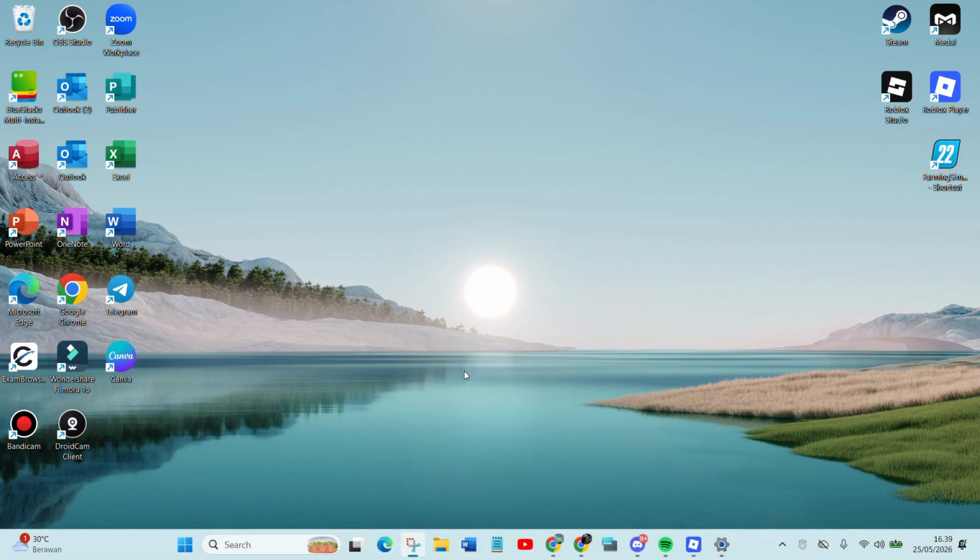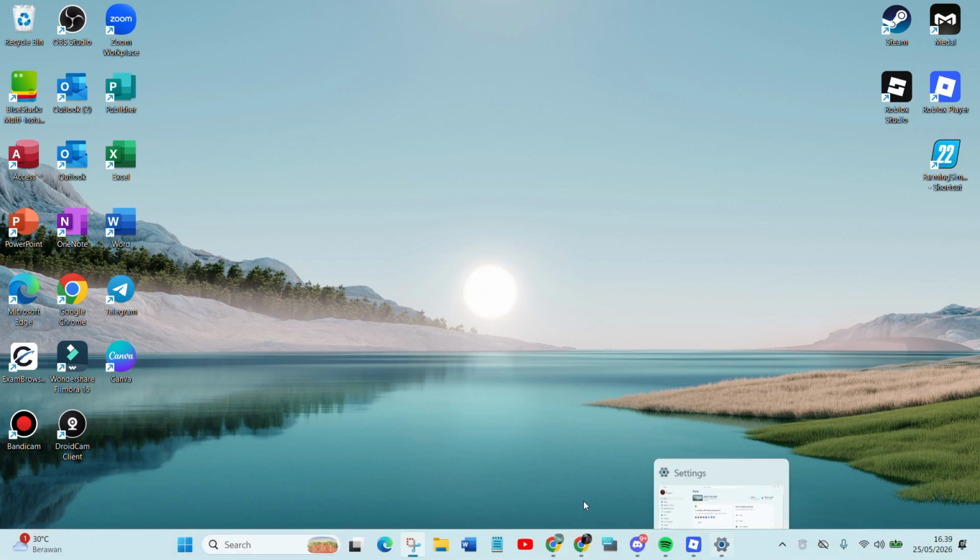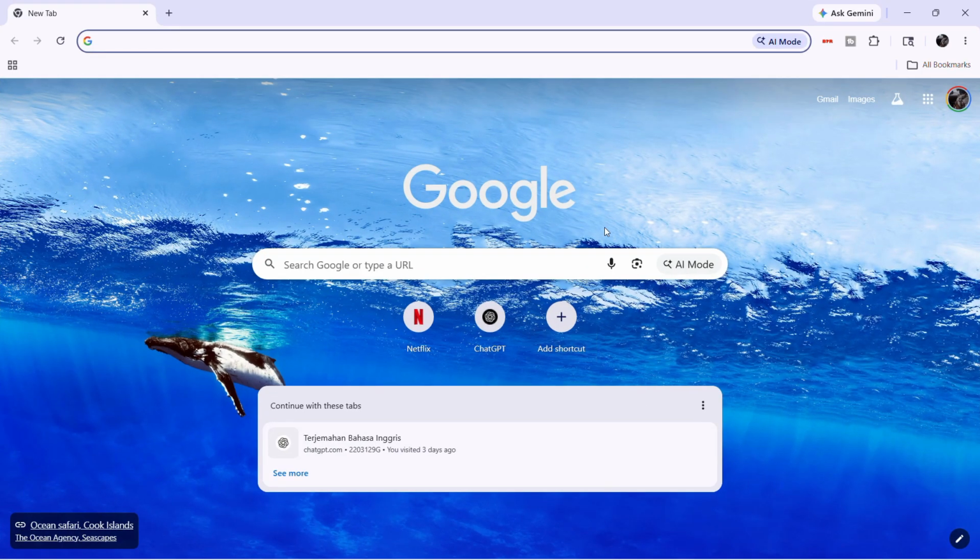However, by default, the bookmark bar is hidden to give you more screen space, so you can easily show or hide the bookmarks bar based on your needs. So how to do it if you want to show or hide the bookmarks bar on your Google Chrome? It's very simple. First of all, of course, you have to open your Google Chrome, and from here you can see my bookmarks bar.